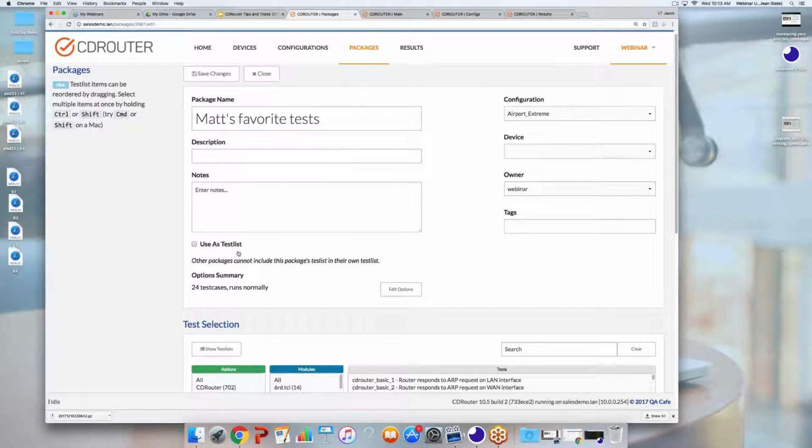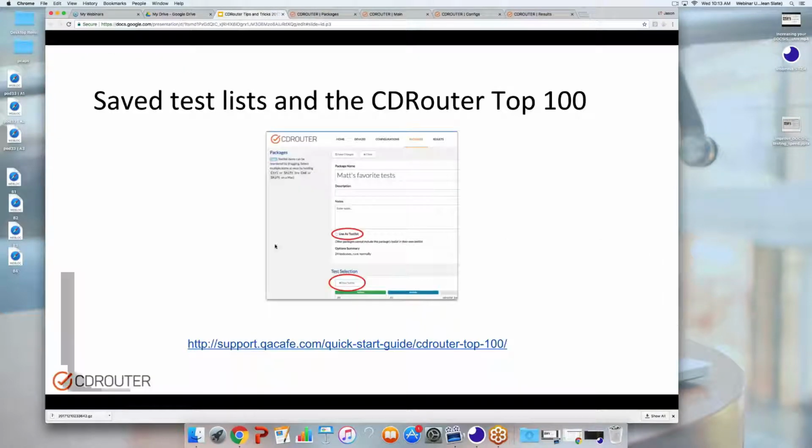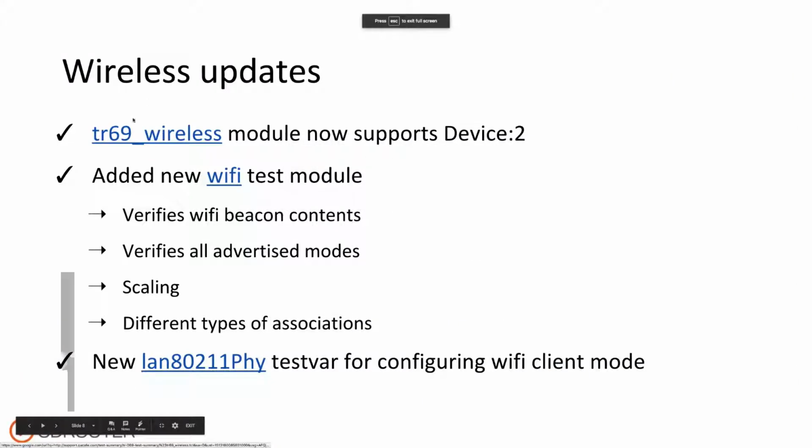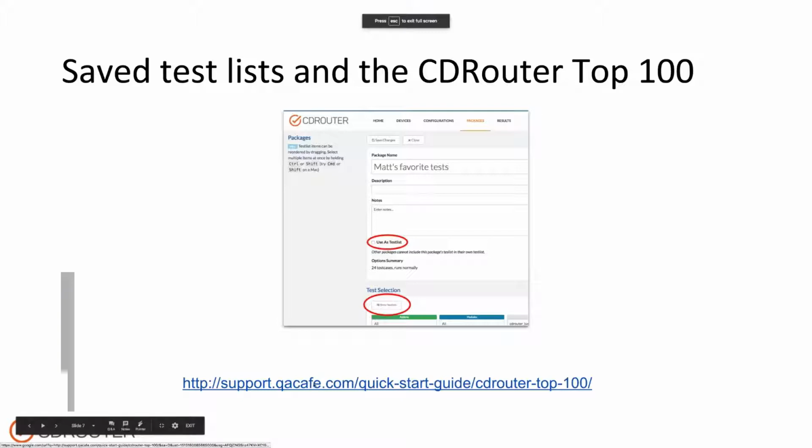Now, one of the things that we did with this is create what we call the CDRouter Top 100, which is on our support site. And let me open this.